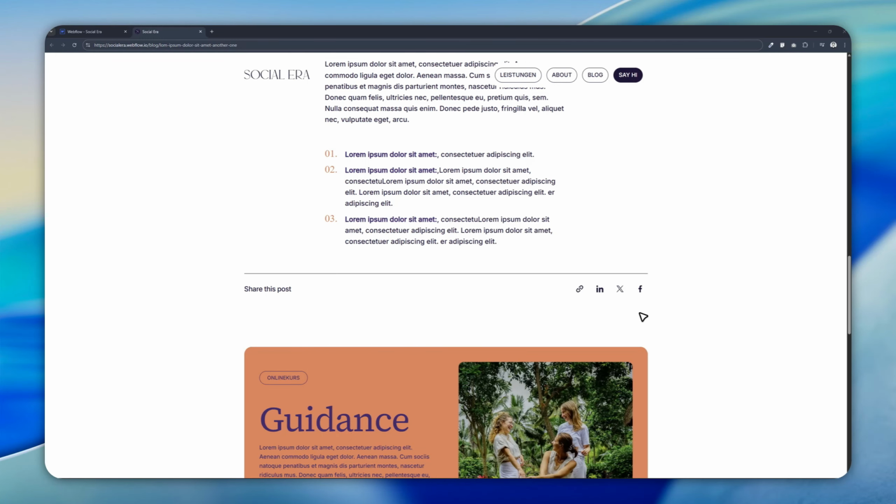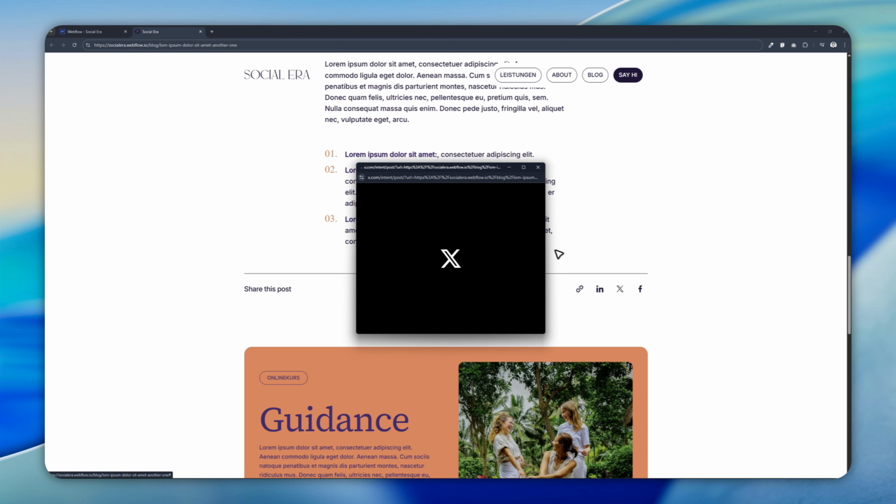Hello Webflowers, in this tutorial I'm going to show you how to add social share buttons so your blog post readers can easily share your content on platforms such as Facebook, X and LinkedIn. And let me show you how it works.